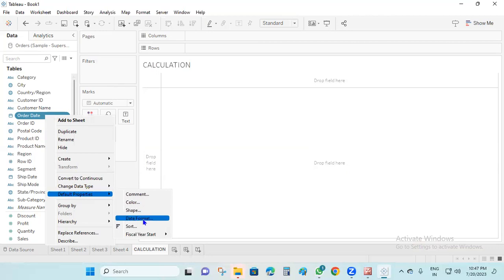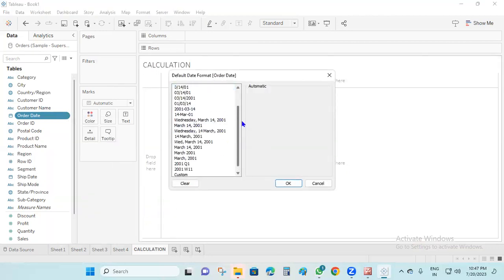Yeah, this is the date format, right? So these are different formats available with Tableau. These are different date formats in Tableau. So depending on the date format, we apply it there.